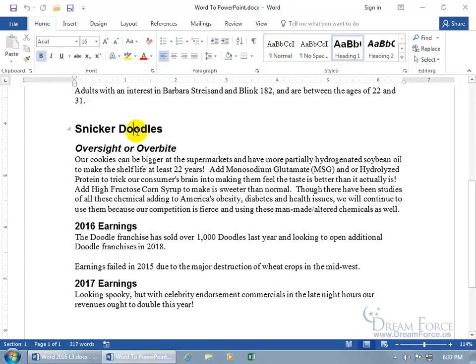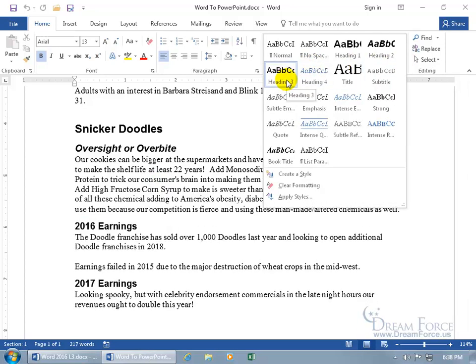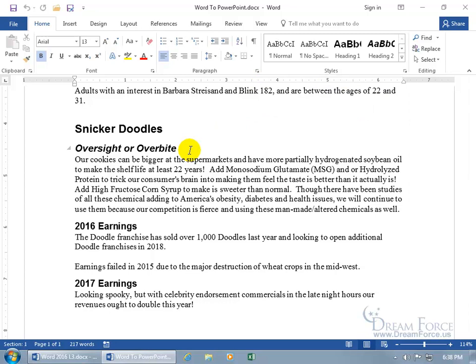And so we have our main point, snickerdoodles, heading 1, subpoint, oversight or overbite, supports that, heading 2, and then our earnings from our oversight or overbite, well, you can't see it up here because it's not heading 2, it's a subheading to heading 2, which is heading 3, and then of course a subheading to the subheading would be heading 4, but we're not doing that. So when I send this over to PowerPoint by using the Send to PowerPoint feature, anything that has a heading 1 style will be the title for every slide.